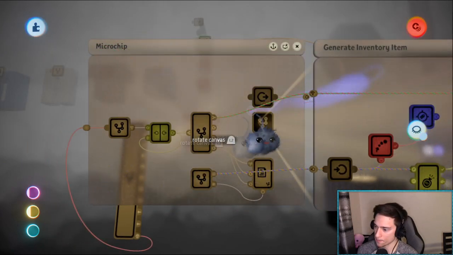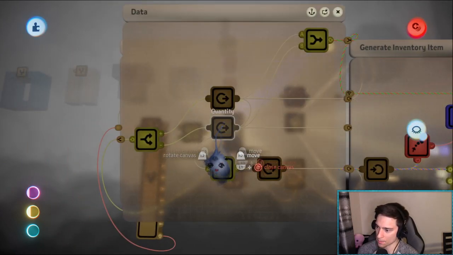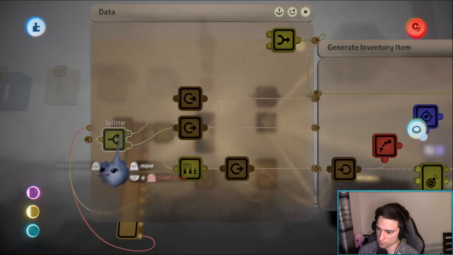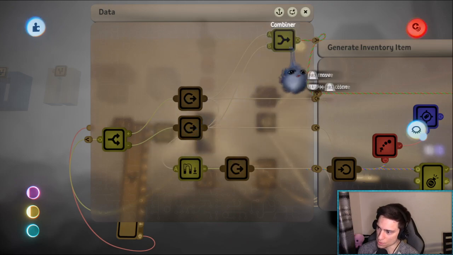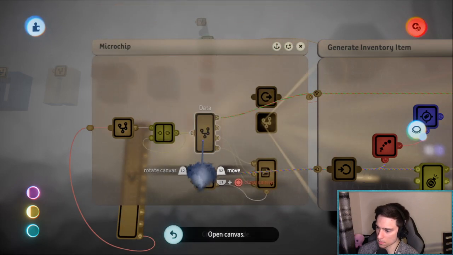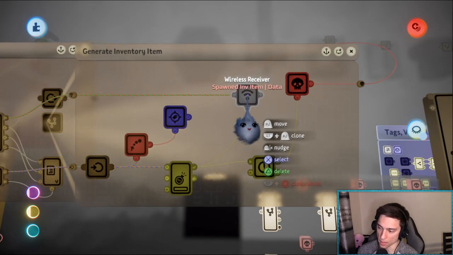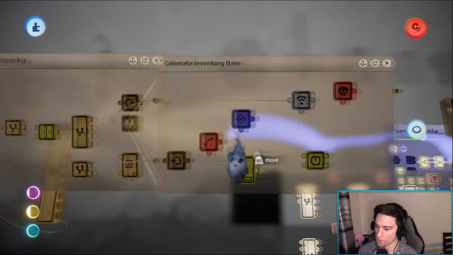So I'm taking... See how I'm combining it back? I'm combining these two things back into a fat wire. And I'm putting it into this spawned inventory item data. Okay.